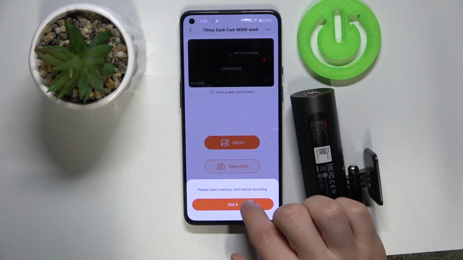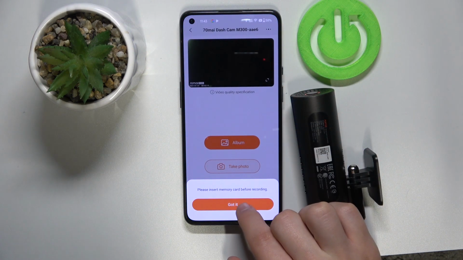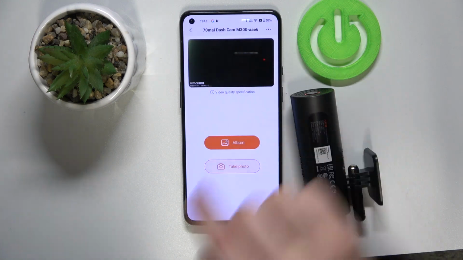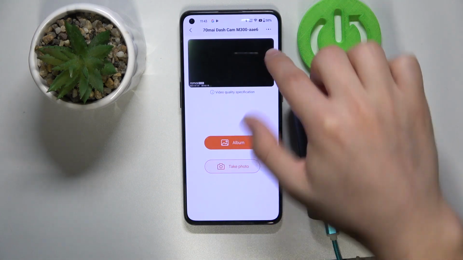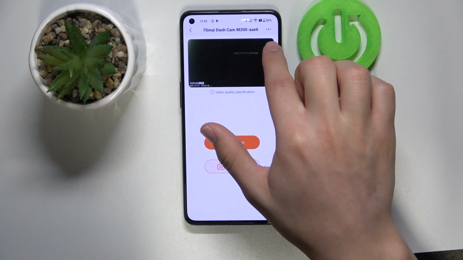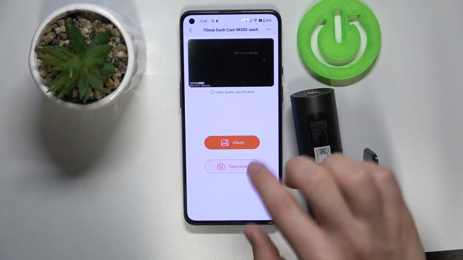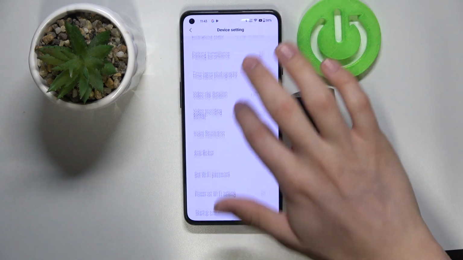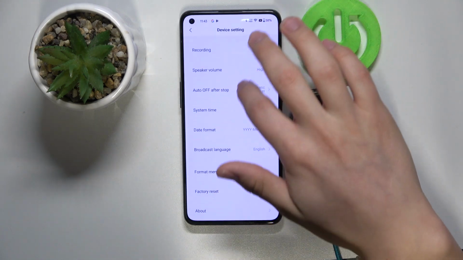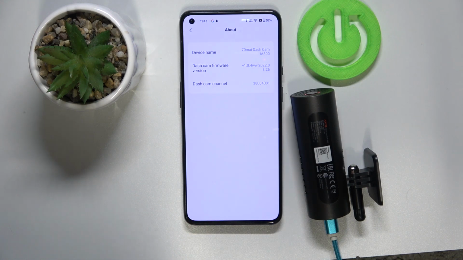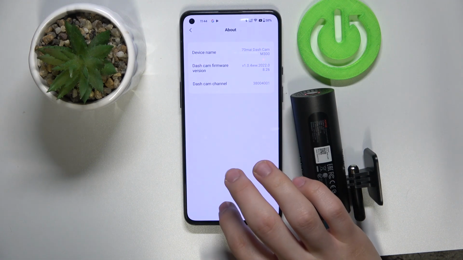So click into the 70mai application. Then there will be a guide guiding you how to connect with your dash cam. Then go into the top right corner, the three dots as you see, and you just have to scroll down till you see the About section. Then the first tab is Device Name. As you can see, there's your dash cam name, and that's basically it for the video.